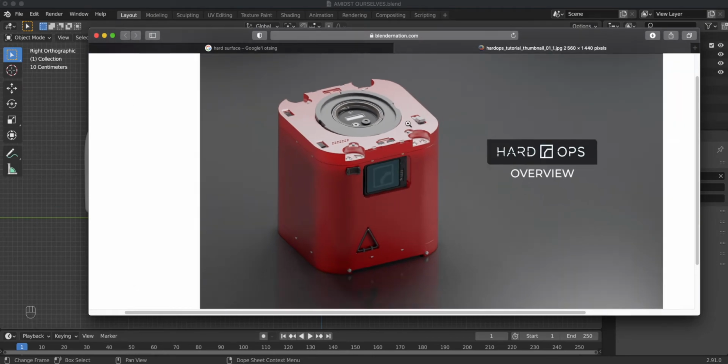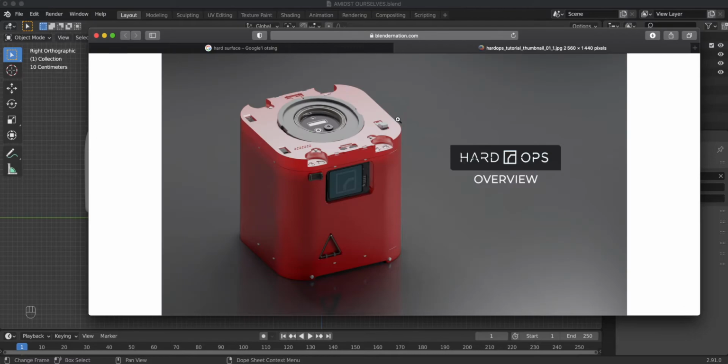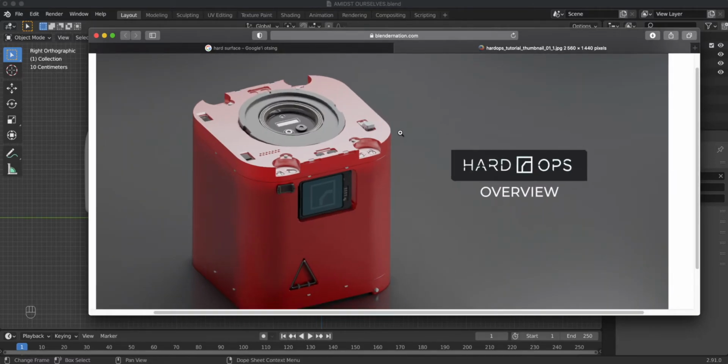This one is from Gleb Alexandro. I found it from Google searching the hard surface. Having a reference is a good thing, because you don't have to copy it exactly, but you see what other people do and where they add details, where they don't add details and all that stuff.